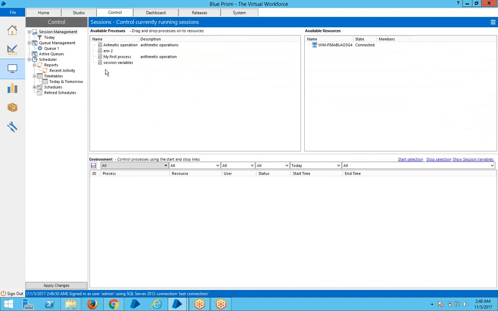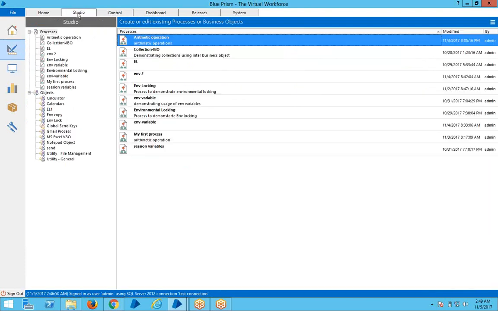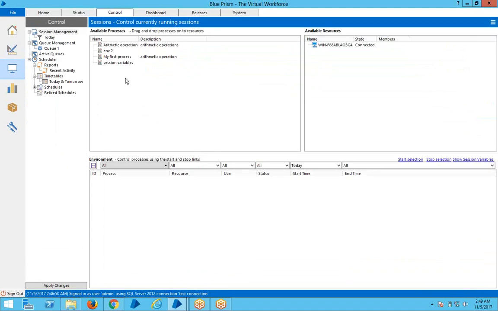So control module is nothing but a runtime environment. Once you create your process, you have to run it from control module. You can also run from studio module. There is another place: once you publish this process, it will be visible in control room. I will show you how you can publish and how it will be visible here. For now, you have to understand control module is a runtime environment.